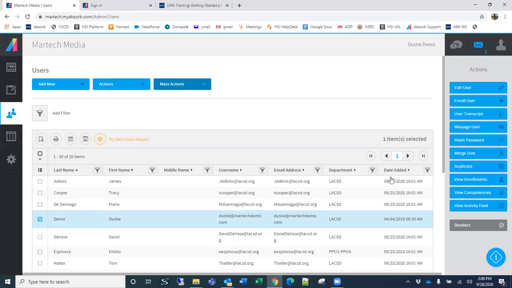Next thing I wanted to show you is view enrollments. You have two options for viewing training for a user. You have user transcript. I don't really like user transcript. There's not a lot you can do. You're basically looking at the user's transcript.